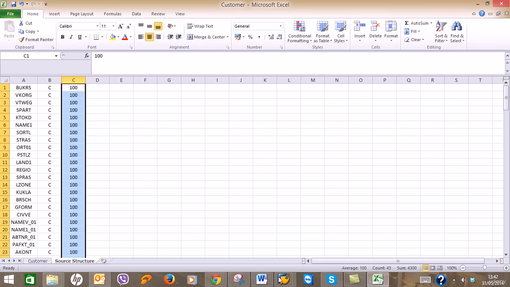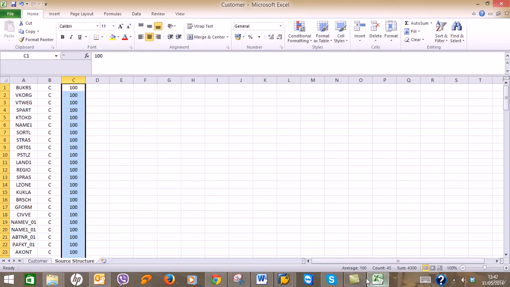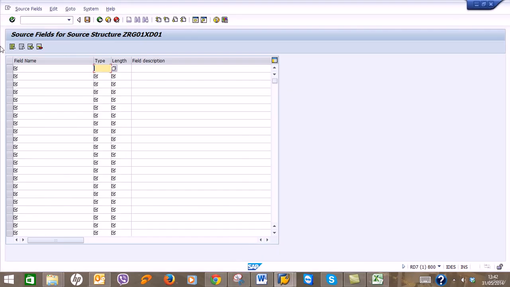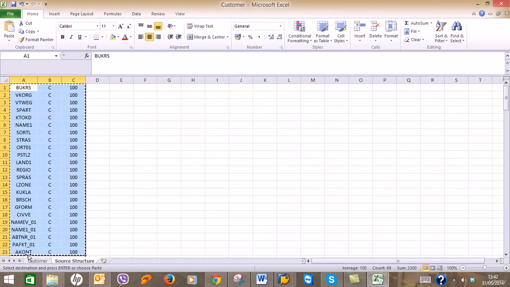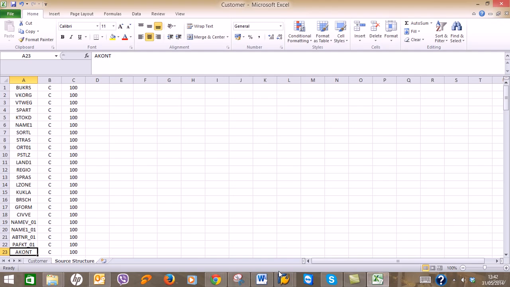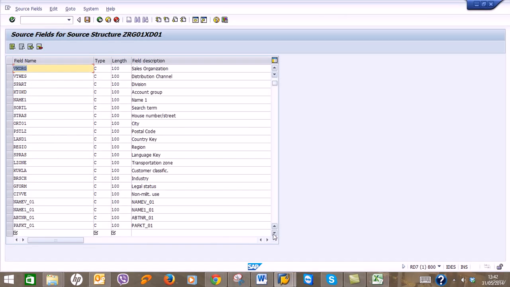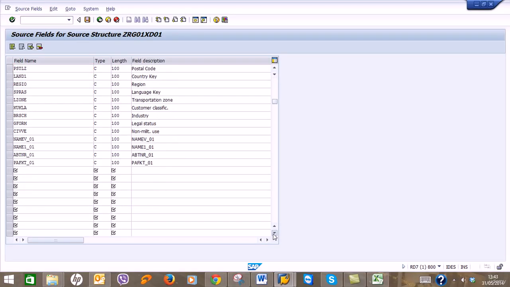Now you have to check how many fields you can give here. So let's say you copy till AKONT and then paste it into the Excel file. Oh, that's good. I think it's PAFKT. Okay, AKONT is missing. Yeah, so we have to give AKONT again. So you see, it's faster. Yeah, it's quick.